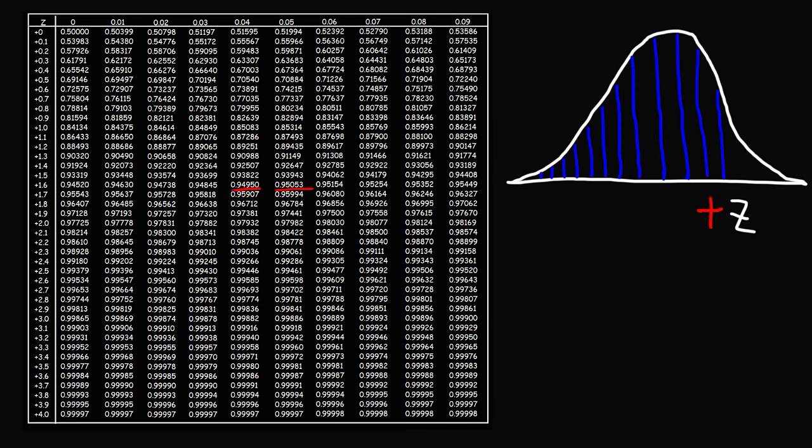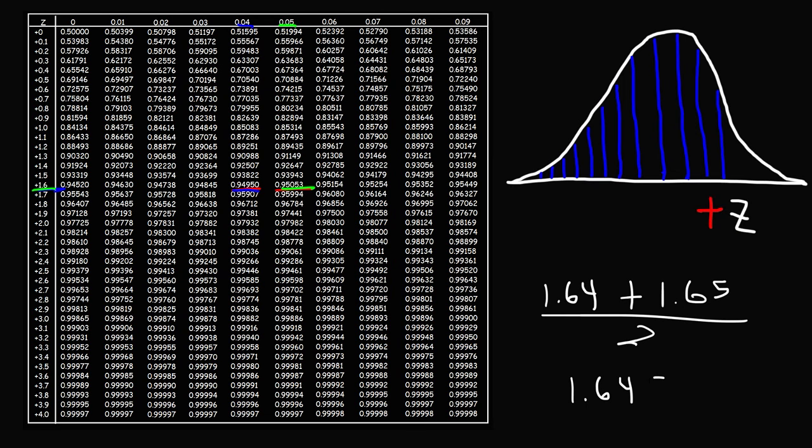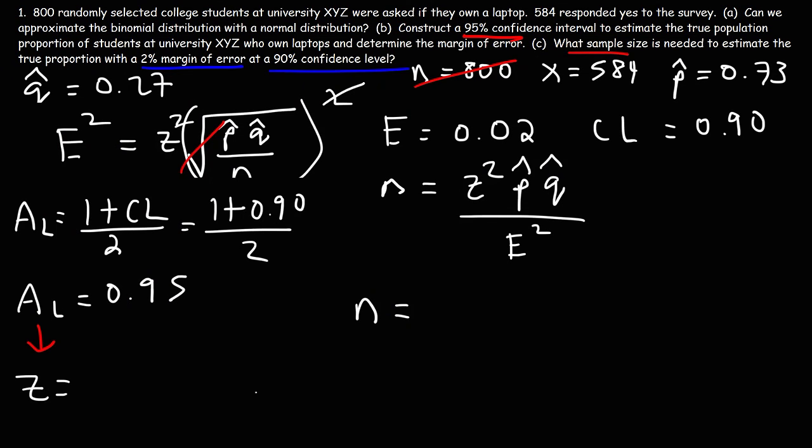Let's find the z-score that corresponds to each number. Here, this is 1.64. And for the other one, I'm going to put in green, it's going to be 1.65. If we average these two numbers, this will give us a z-score of 1.645. And so that's the z-score that we want to use, given an area of 0.95 to the left. So let's write it here.